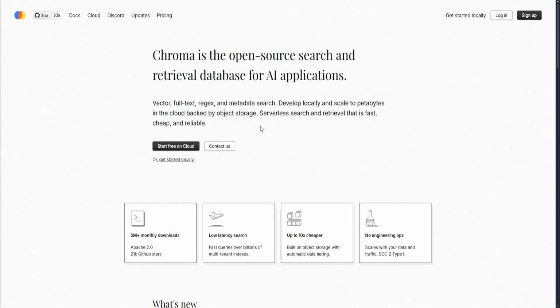Faiss vs ChromaDB. Which vector database wins? So, let's start with Faiss.